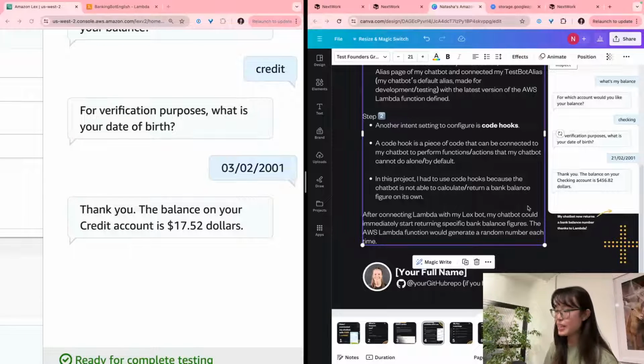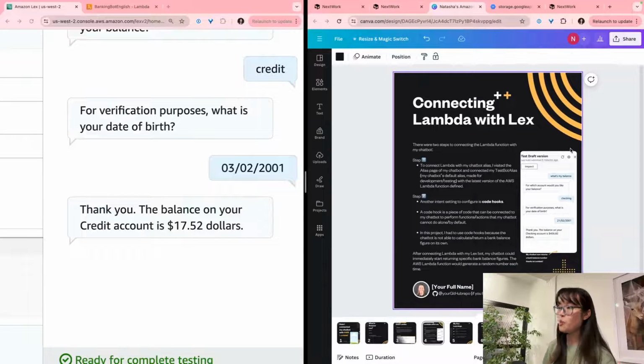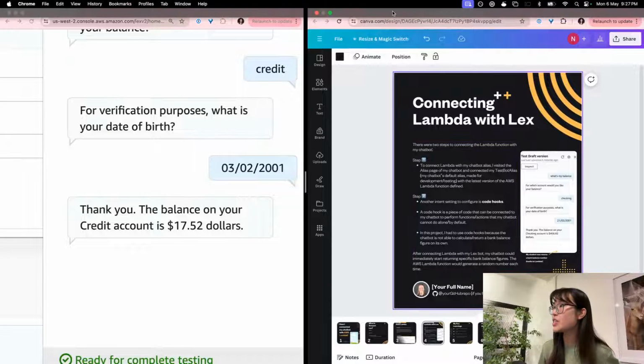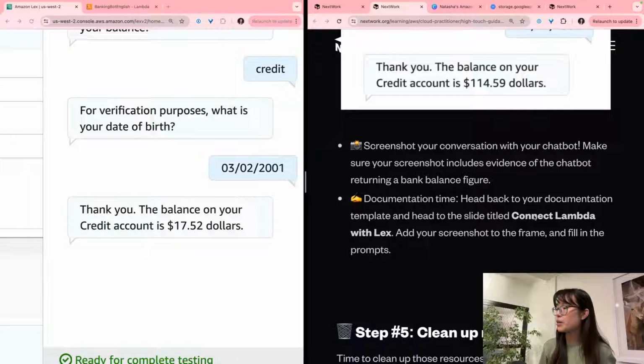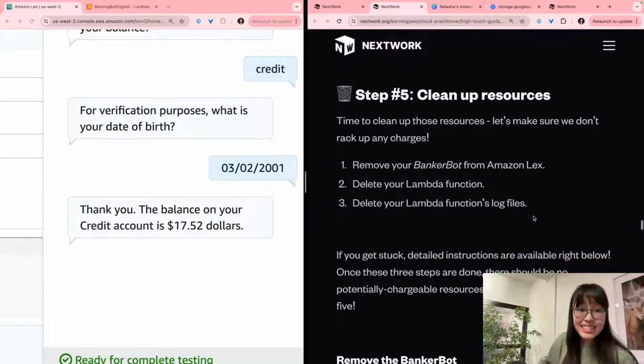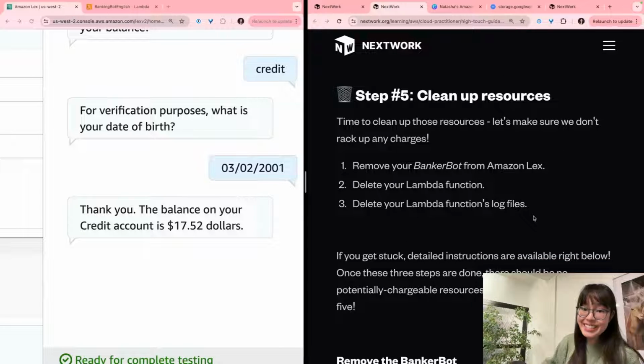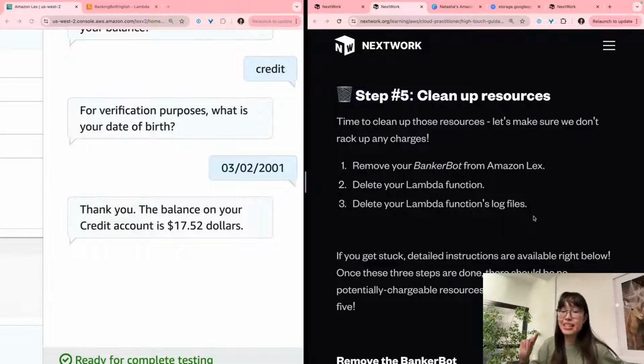Thank you so much. So now that we filled in this, wow, that is a pretty hefty documentation page. We can go back and we're done for today. We can start cleaning up the resources. So it's time to clean up those resources. Let's make sure we don't rack up any charges, because like I've mentioned at the very start of this live, this project will remain free as long as you remove all of your resources at the end.